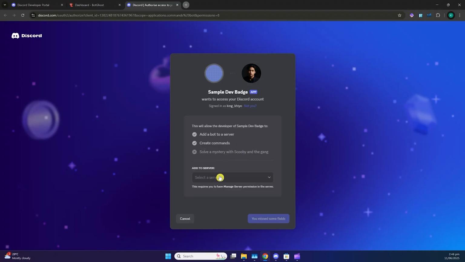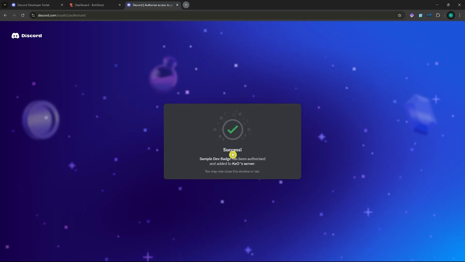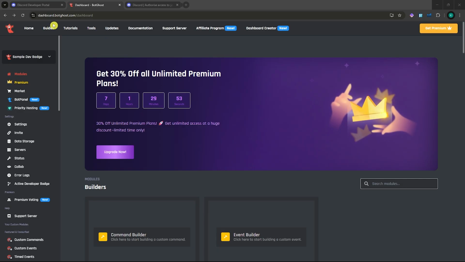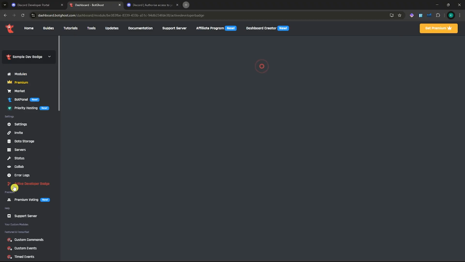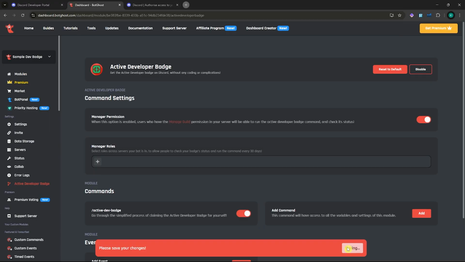From here, you can select the server where you'd want to add this developer badge bot. In my case, it will be here. Click on Continue, and from here just click on Authorize. And then Success. Now go back into BotGhost, go into Active Developer Badge, click here on Enable, and click on Save Changes.